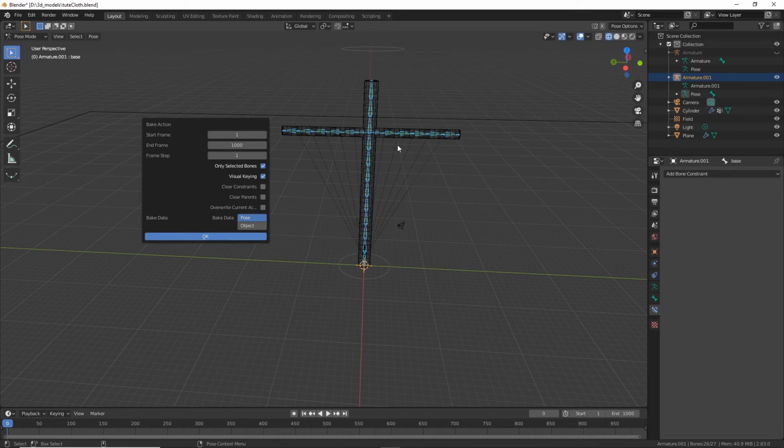and we want to do visual keying because if we don't do visual keying on this, because these are targeting other constraints, other bones, and other armature, they will not bake the action of what's going on from the constraints in this armature. By doing visual keying, it's going to make those constraints happen first. All right, so visual keying, we'll leave it there, bake it.